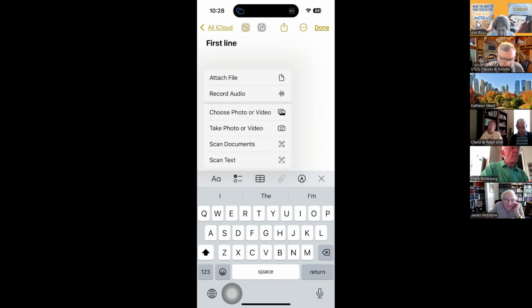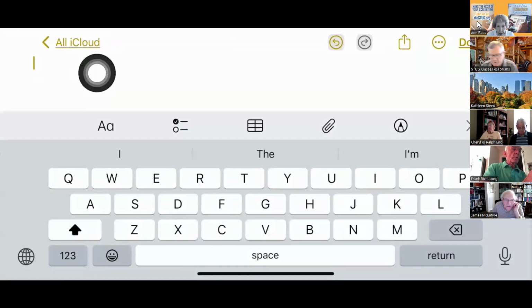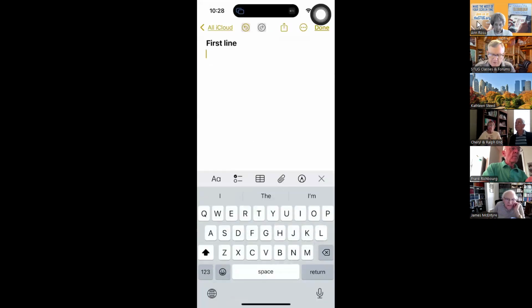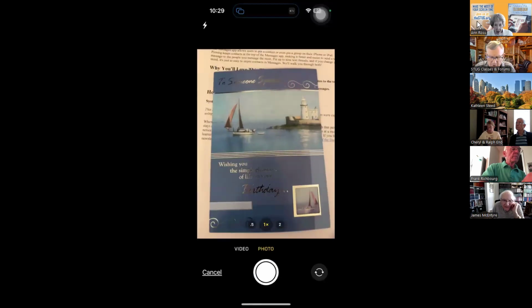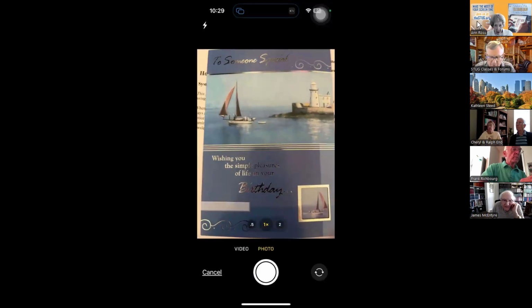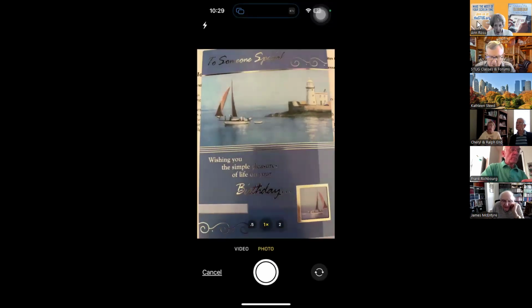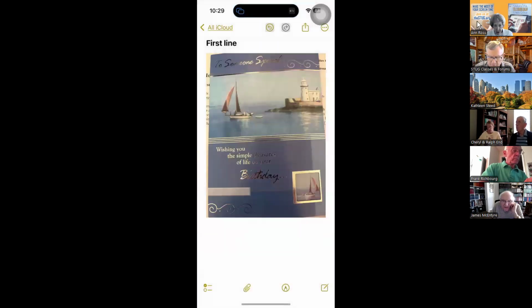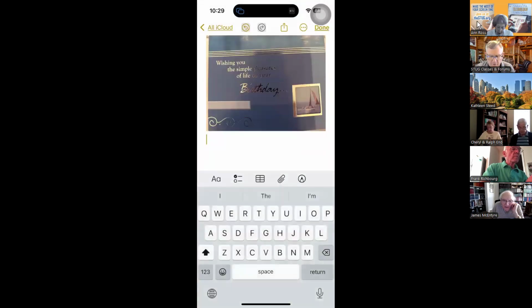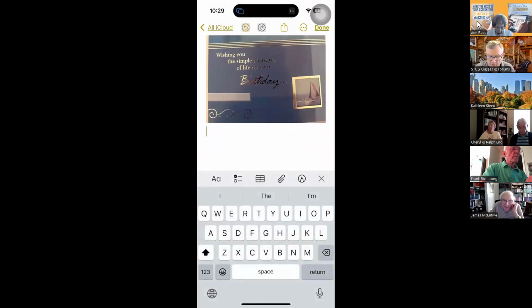I'm going to take a picture of this birthday card here. So I'm going to tap the paper clip, take a photo, and I'm just going to hold it above there and take a picture of it, right? And I'm going to use that photo. Okay, and now it's part of the note. Now I could go ahead and take another one. So that's the first feature.